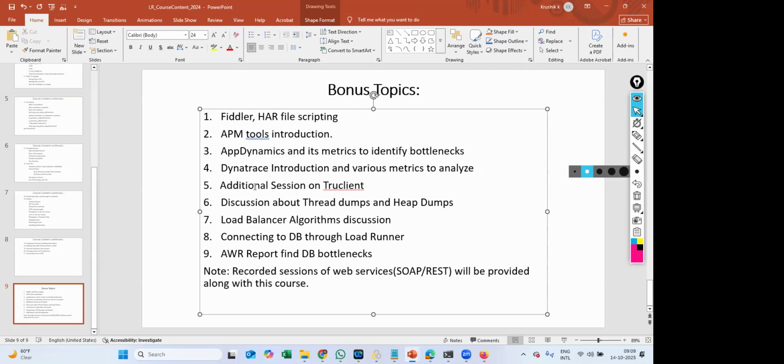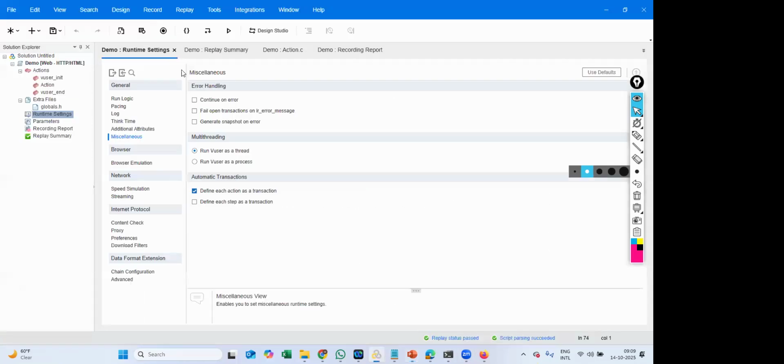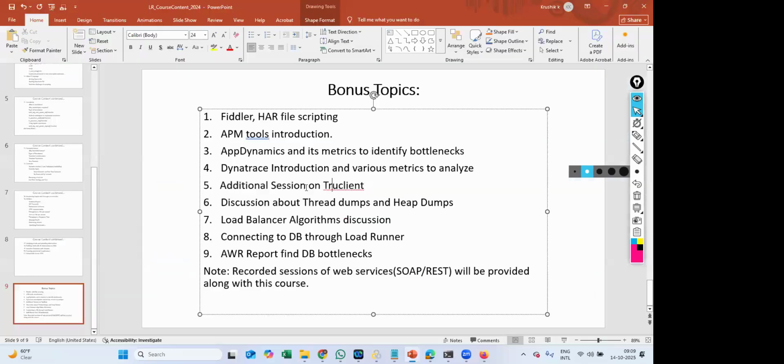Okay, and there is one more session on another protocol called True Client. Whatever we have learned and discussed today is the web HTTP/HTML protocol, for web applications. Similarly, there are other protocols as well. One such protocol is True Client, which we will cover as a separate session. And not only that, there are some recorded sessions, like 8, 9, 10, I don't know the exact number, related to this protocol, from basic to advanced. All those recorded sessions will be given to you as a playlist.